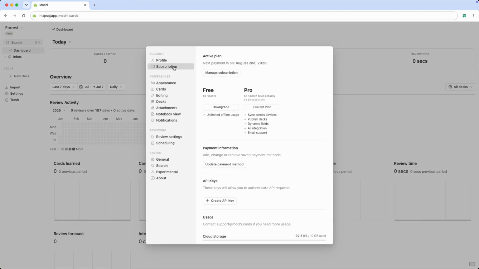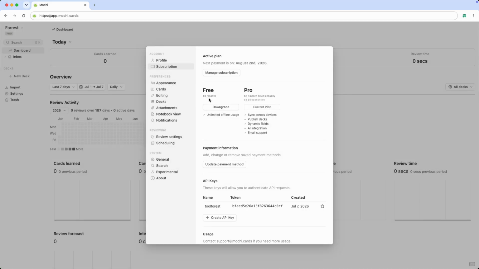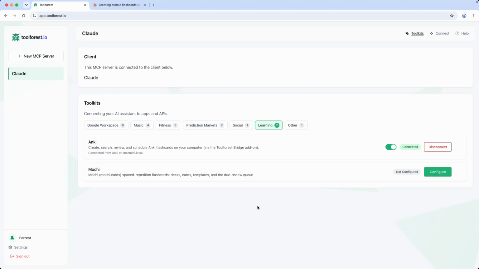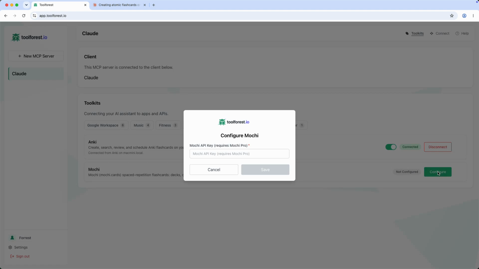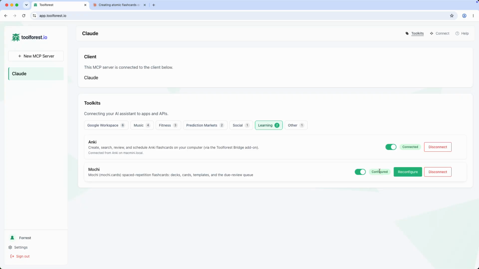We'll create a new key, give it a name, and copy it. Note that API access requires Mochi Pro. Back in the portal, click Configure on Mochi, paste in the key, and save. And that's it. Mochi shows configured, and Claude can use it right away.